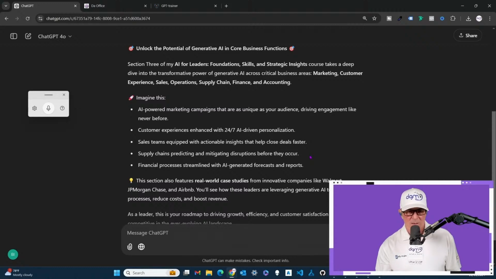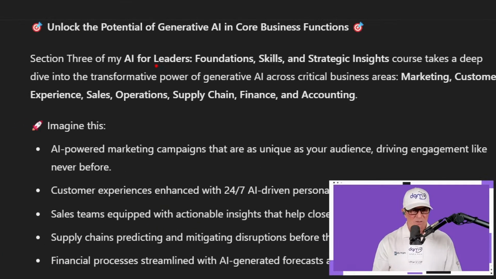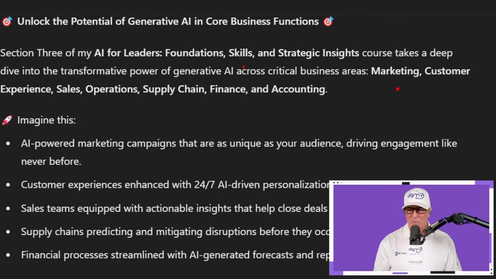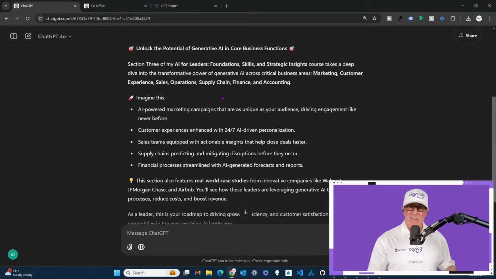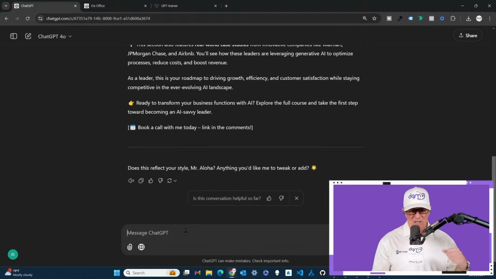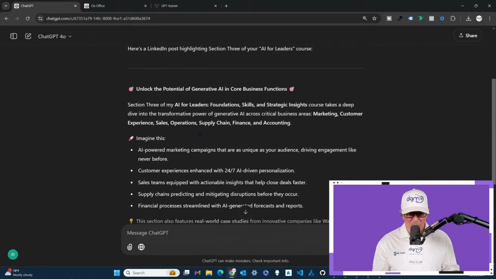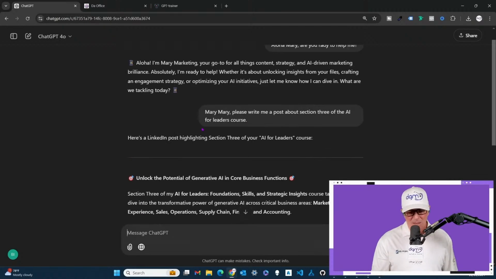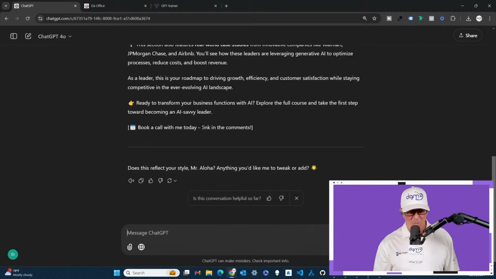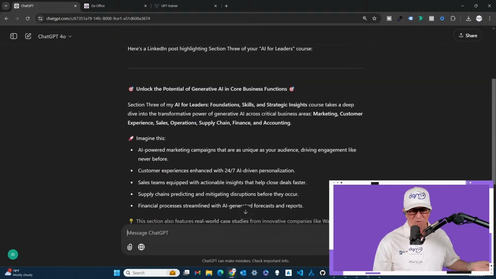There you go. Look at that. Section 3 of my AI for Leaders course takes a deep dive into the transformative power of generative AI across critical business areas: marketing, customer experience, sales, operations, supply chain, finance, and accounting. That's section 3. Look at that. That's a post ready to go into some social media. But how did she know what section 3 is about?